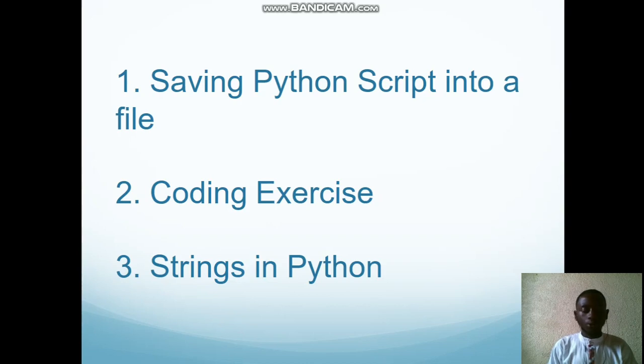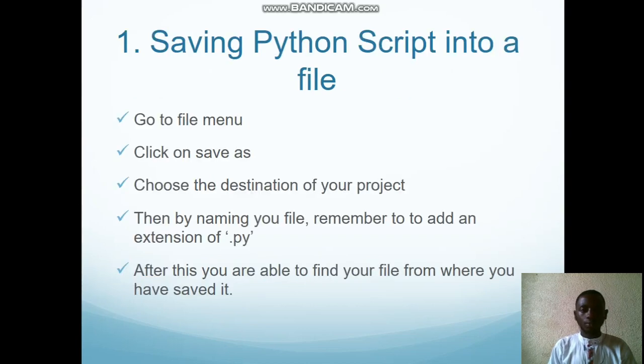Here we are going to look at many things. The first one is to see how we can save our Python script into a file. The second one is a coding exercise, and the third one is to write a string in Python. So without going so far, let's start with how we can save our Python script into a file.